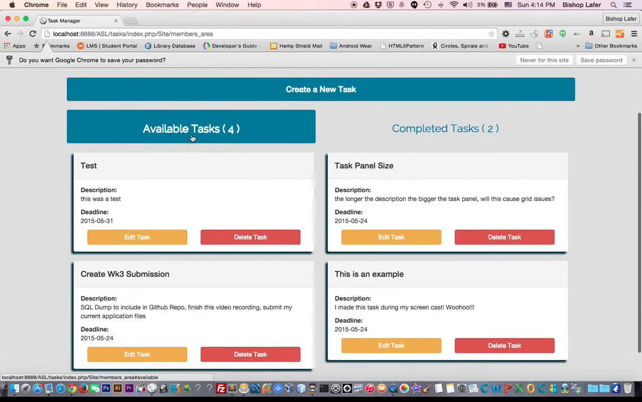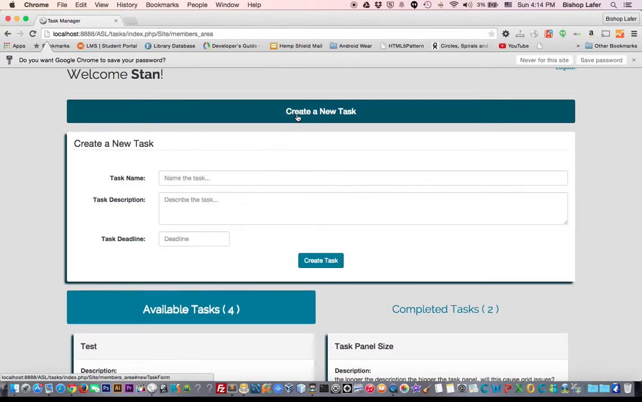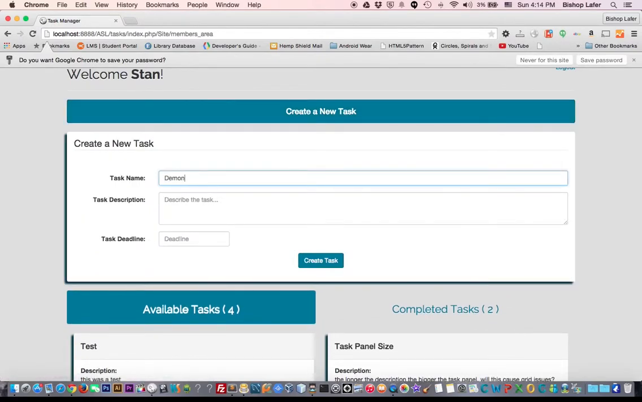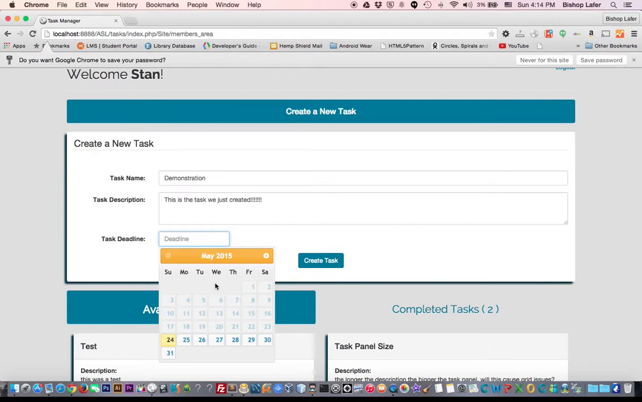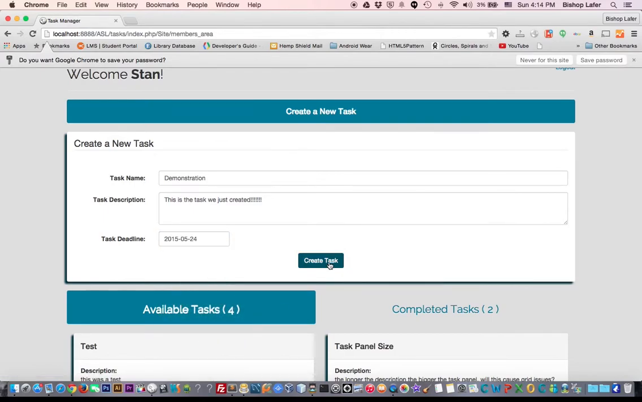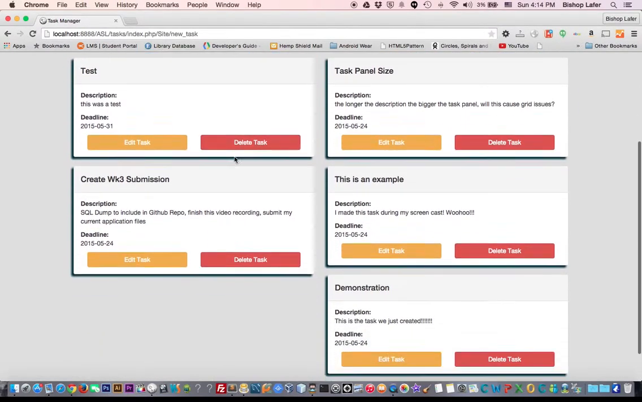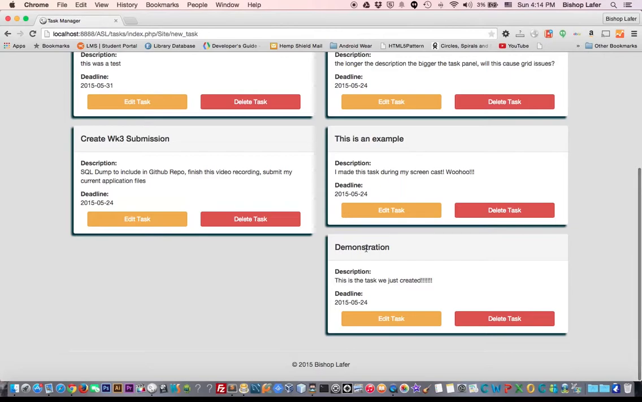And instead of just being able to see the available tasks, you have this create a task button, which launches this form to create a new task. So we'll create a new task, demonstration. This is the task we just created. I'm also using the jQuery UI date picker. We'll just make this one due today. So create a task. Now there's five available tasks, and that demonstration.